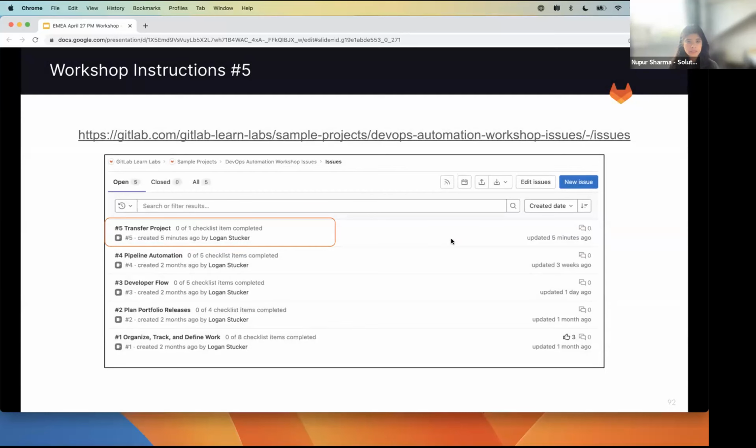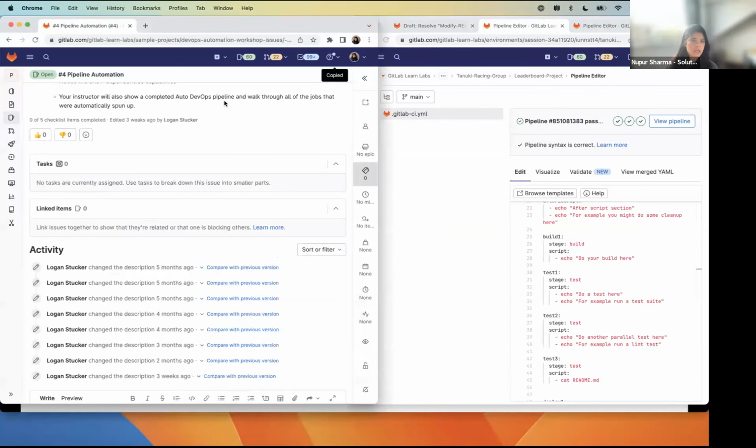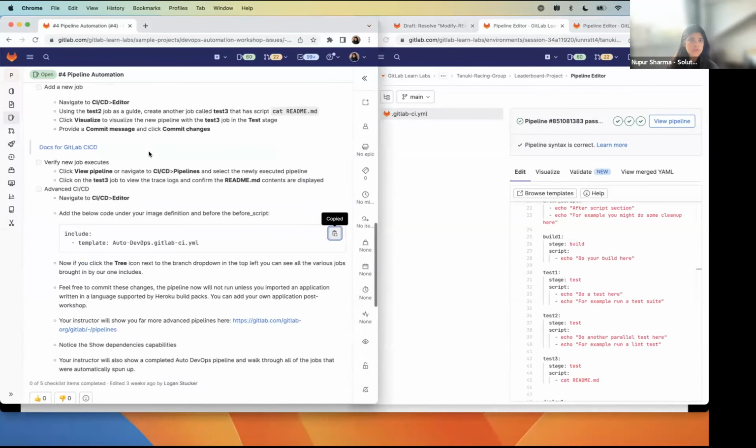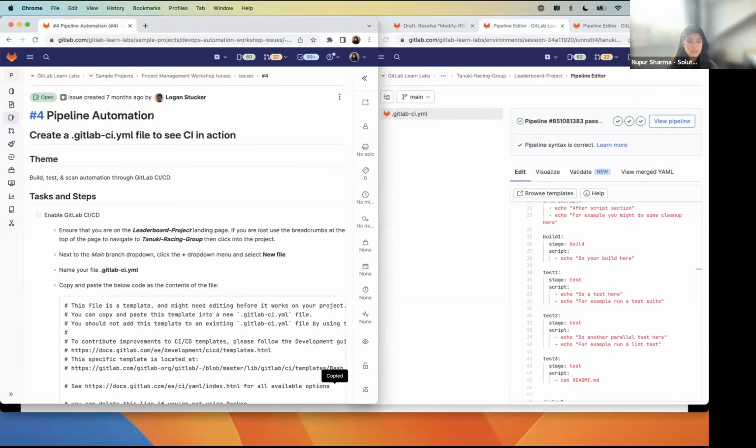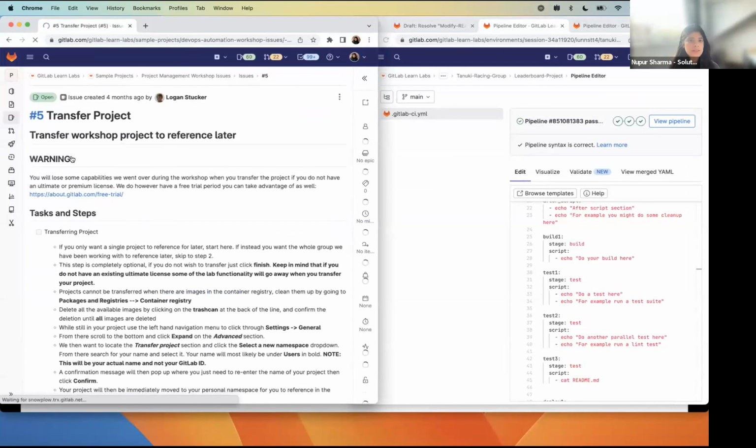For doing this, we have to follow the transfer project step. Let's go on with that. So I'll quickly open it. Like me, you might already be on pipeline automation, or you can just go back and click on transfer project, right? This is the last step. Again, the same warning which we just discussed: do not transfer the project until you are done, because if you do not have Ultimate licenses, you will lose some capabilities.